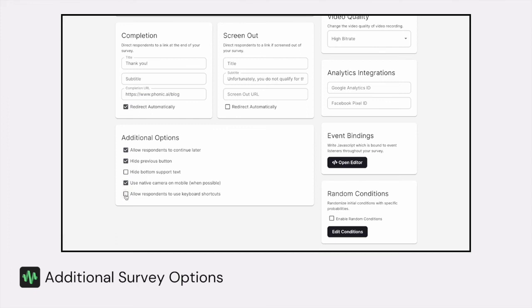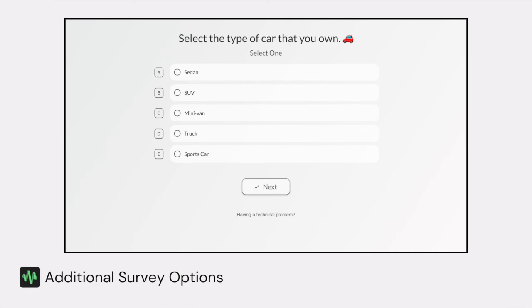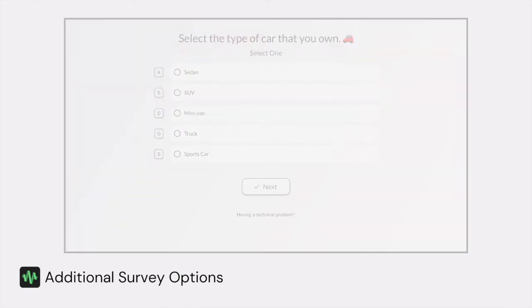The final survey setting is enabling the keyboard shortcuts. Keyboard shortcuts allow your participants to respond using key presses rather than clicking with their mouse. And those are the basic survey settings in Phonic.